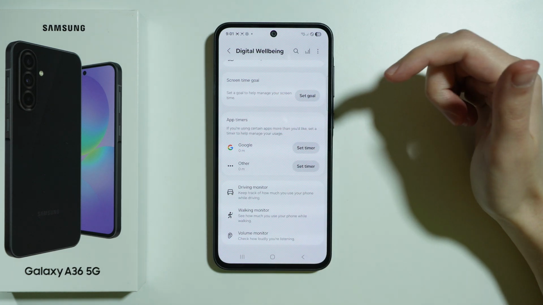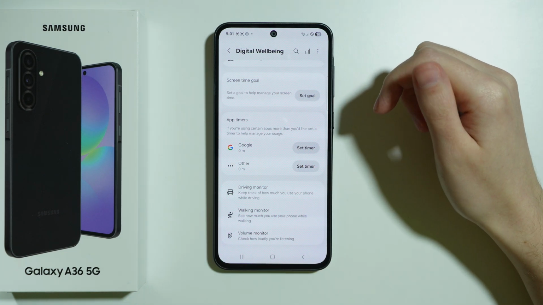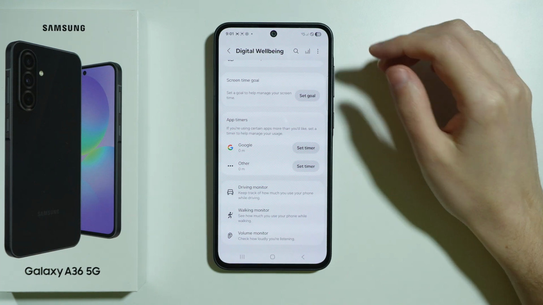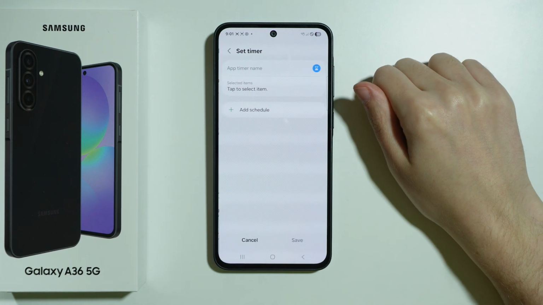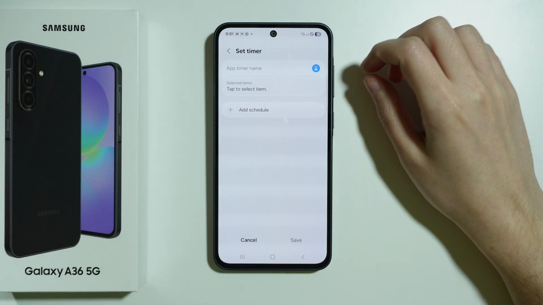So if you didn't set up anything yet, then you will have some example apps that you can include in the timer. So you can press set time over here, but you can also tap on the app timers text in order to proceed, and we can set up our first timer.